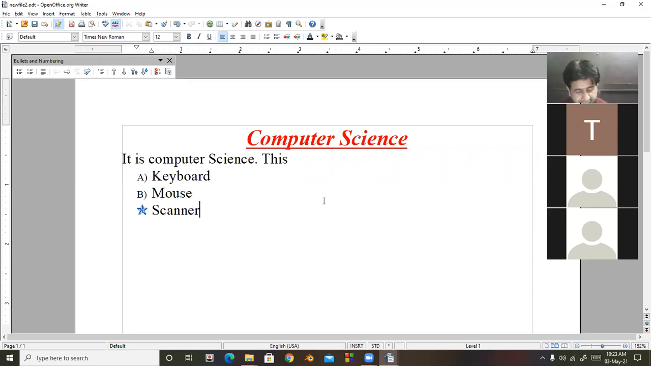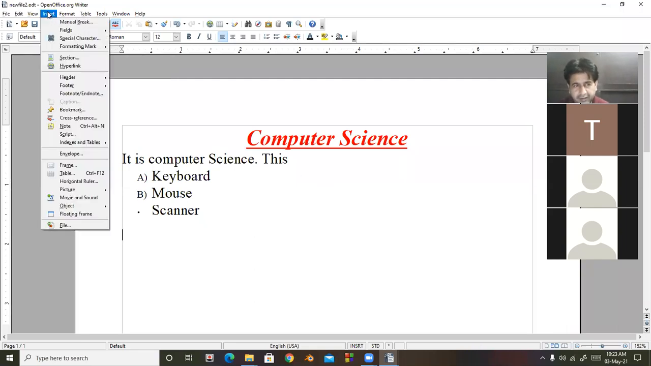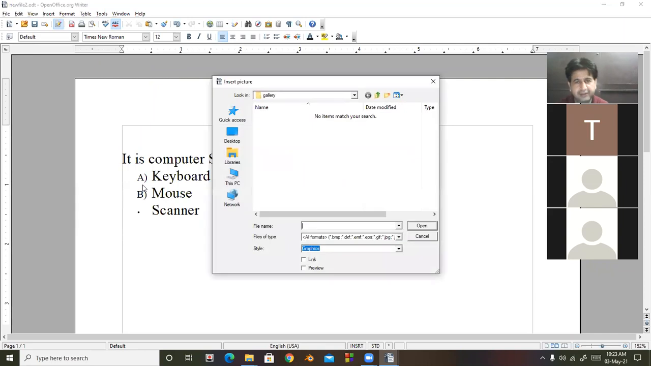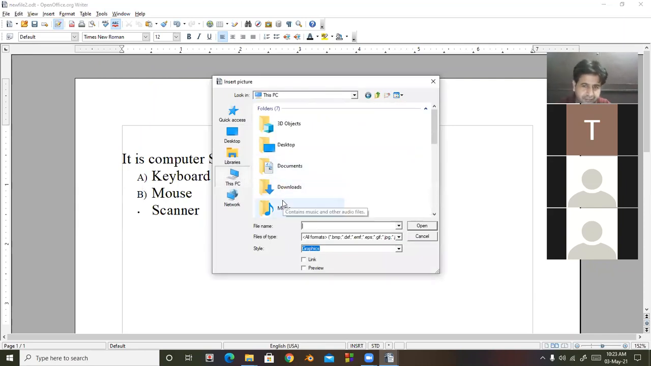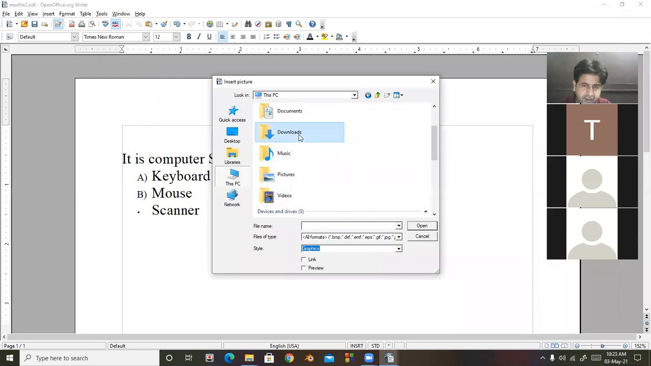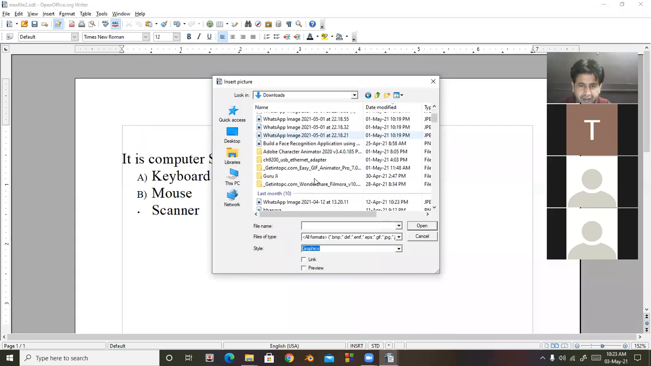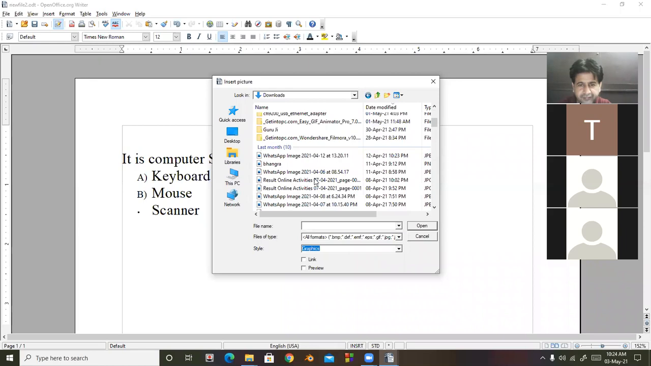And the next is, if you want to insert an image, then the way is click on insert, click on picture, click on from file. So in your computer system, check your folder having an image.